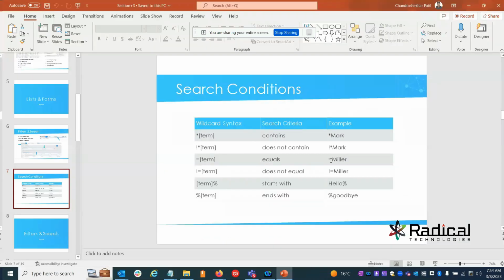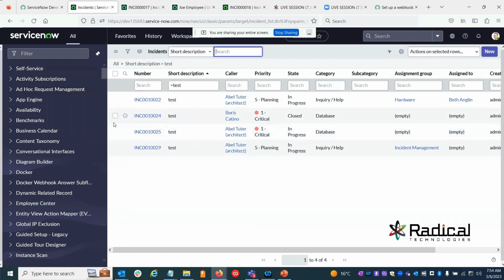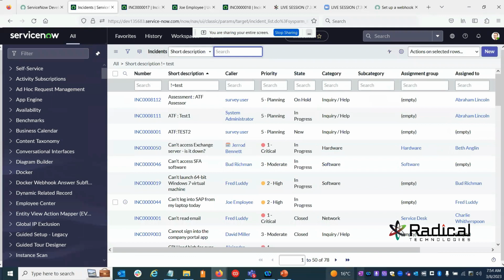Equals to will give an exact match. For example, if you search short description equal to test, these are the 4 records where the short description is exactly equal to test. Not equal to: you can do exclamation mark, equals, test. It will give me a list of all the records other than these 4, so you would see the 78 records.